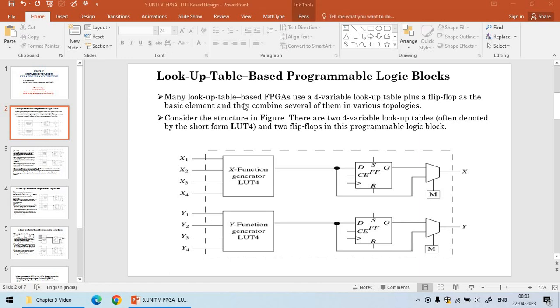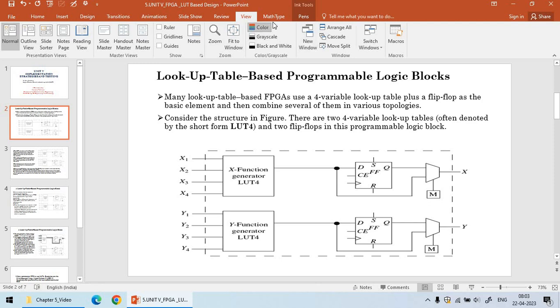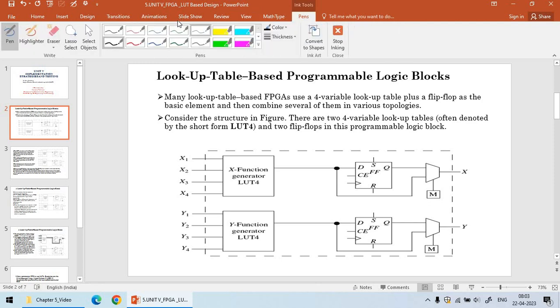Many lookup table based FPGAs use a 4 variable lookup table plus flip-flop as a basic element and then combine several of them in various topologies. So this is considered to be a lookup table, LUT. It's a 4 variable lookup table. Suppose the inputs are x1, x2, x3, x4.